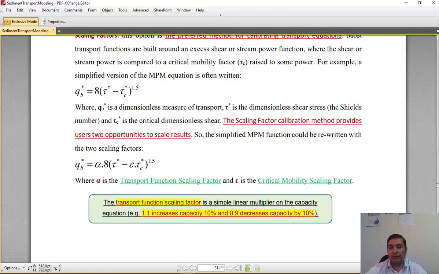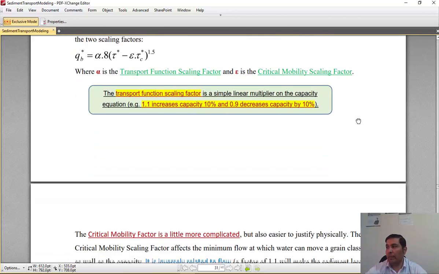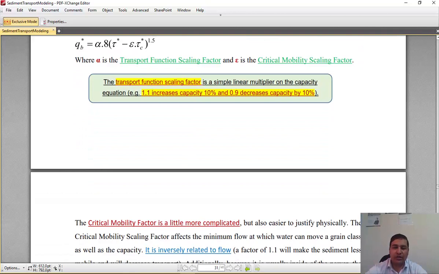The scaling factor calibration method provides the user two opportunities to scale results. So the simplified Meyer-Peter-Müller function could be written with the two scaling factors. You can see alpha and epsilon are the coefficients that you should calibrate, where alpha is the transport scaling factor and epsilon is the critical mobility scale factor. The transport scaling factor is a simple linear multiplier on the capacity equation.